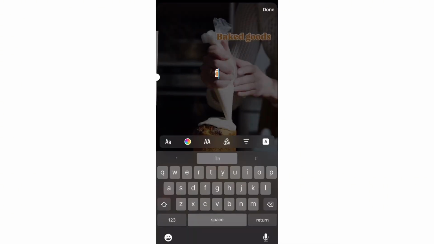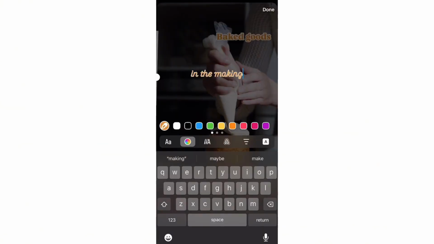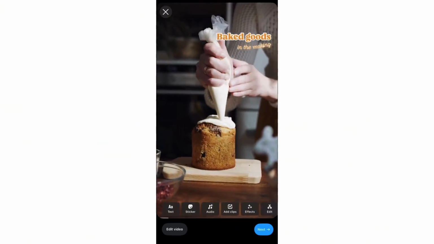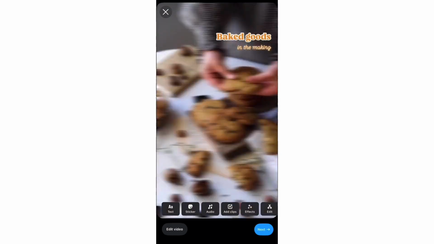You can add multiple text overlays to your reel. Simply tap the screen again and repeat the process. After adding your text overlays, preview your reel and ensure everything looks good and is easy to read.